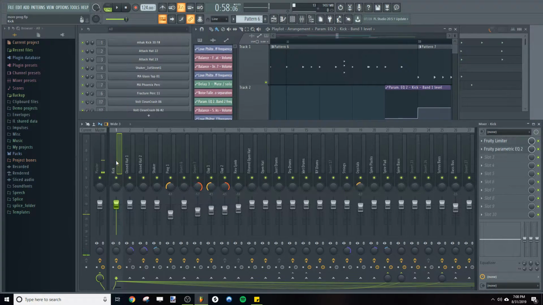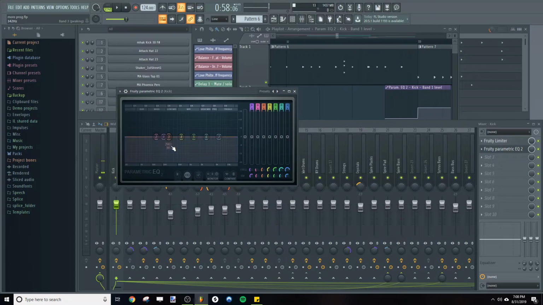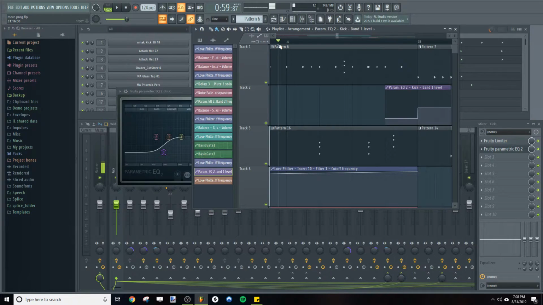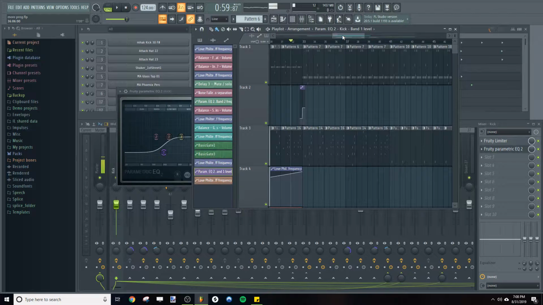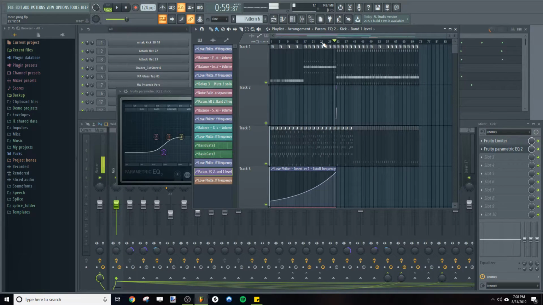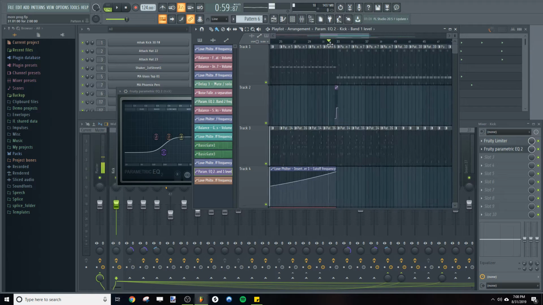So here we have our kick, and we've got Fruity Parametric EQ 2, and you can see it's completely flat right now. But if we move our cursor to the left of the transition point, you can see it drop down, and as it passes over, it increases the bass in the kick and adds a little bit of an extra thump, almost like you're symbolizing that now the track is really starting. So see what that sounds like.